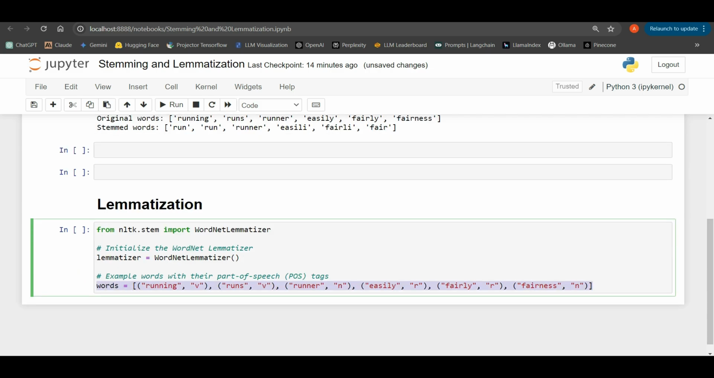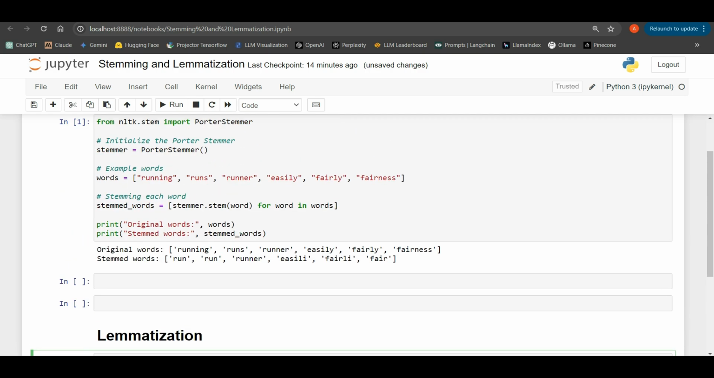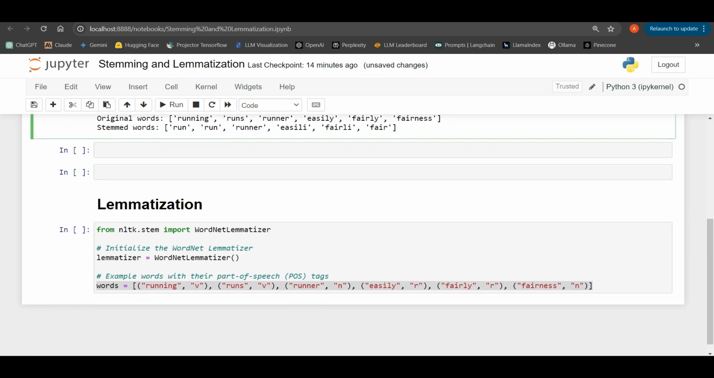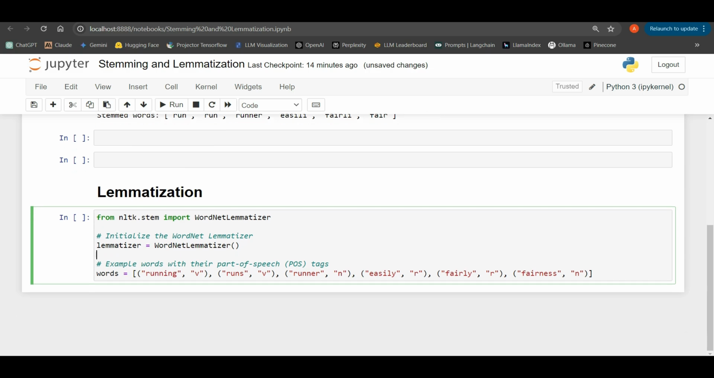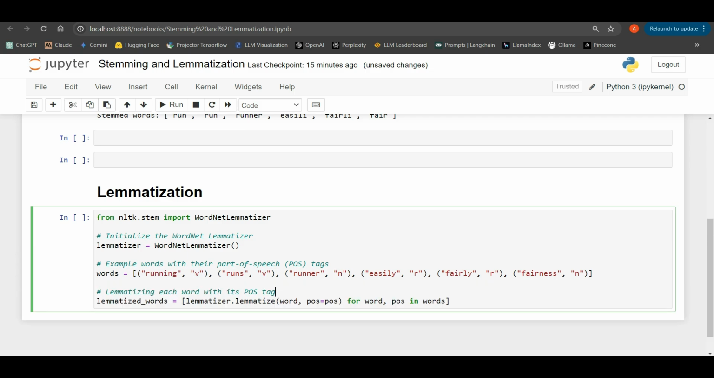So this particular line you have to observe carefully, guys. In the case of stemming I simply wrote words, but in the case of lemmatization, as we know, it deals with something called part of speech, as we discussed in our previous video. So here I have this example of words with their part of speech tags. It means running will have this verb, noun, etc., right? And in this line, I'm lemmatizing each word with their POS tags.